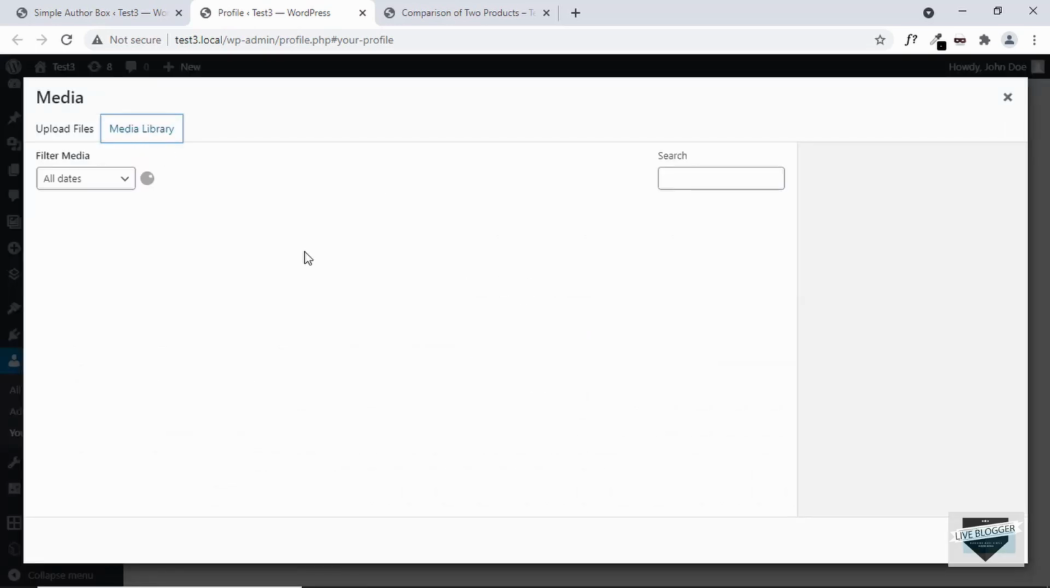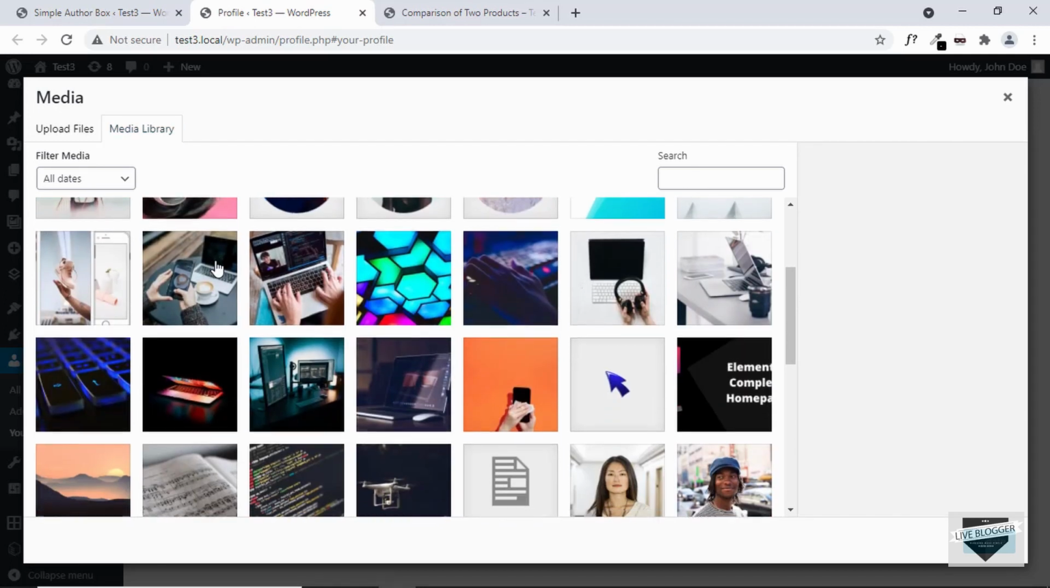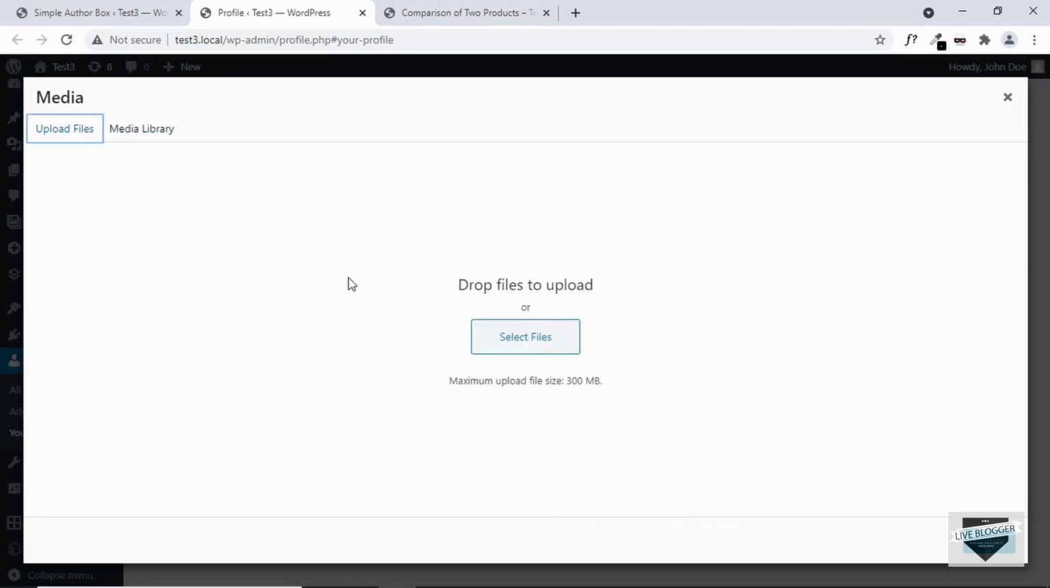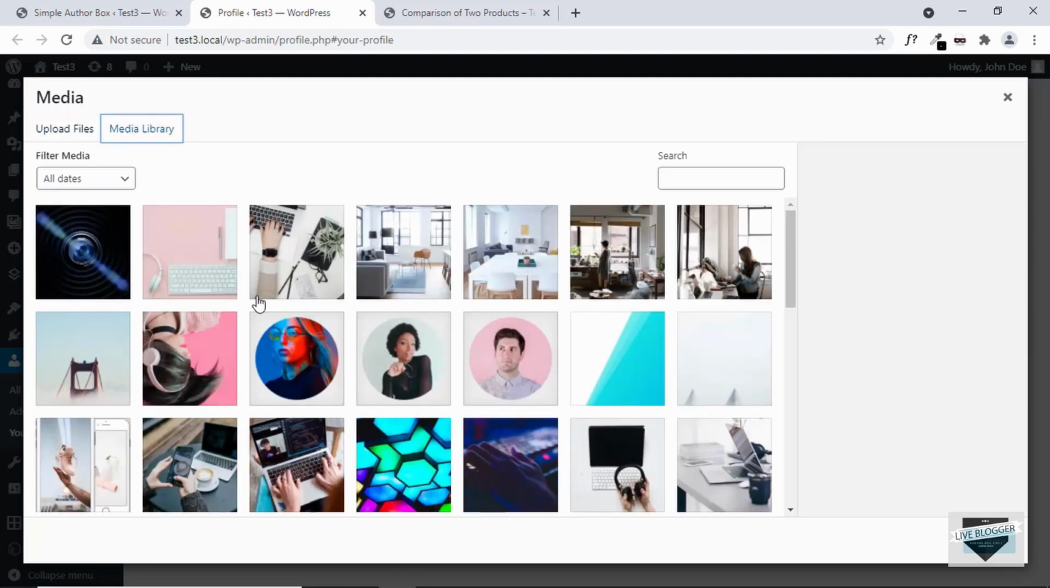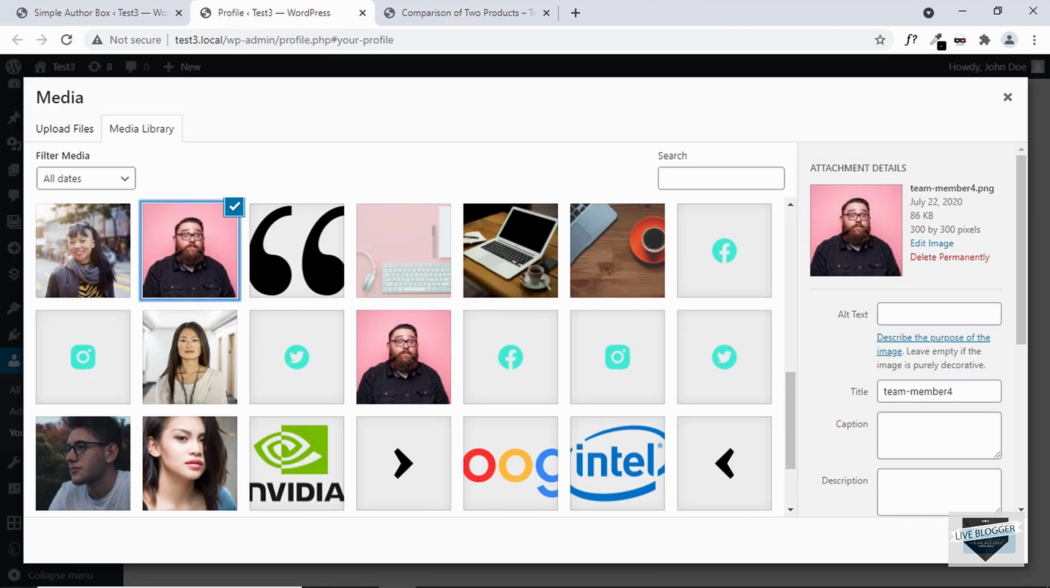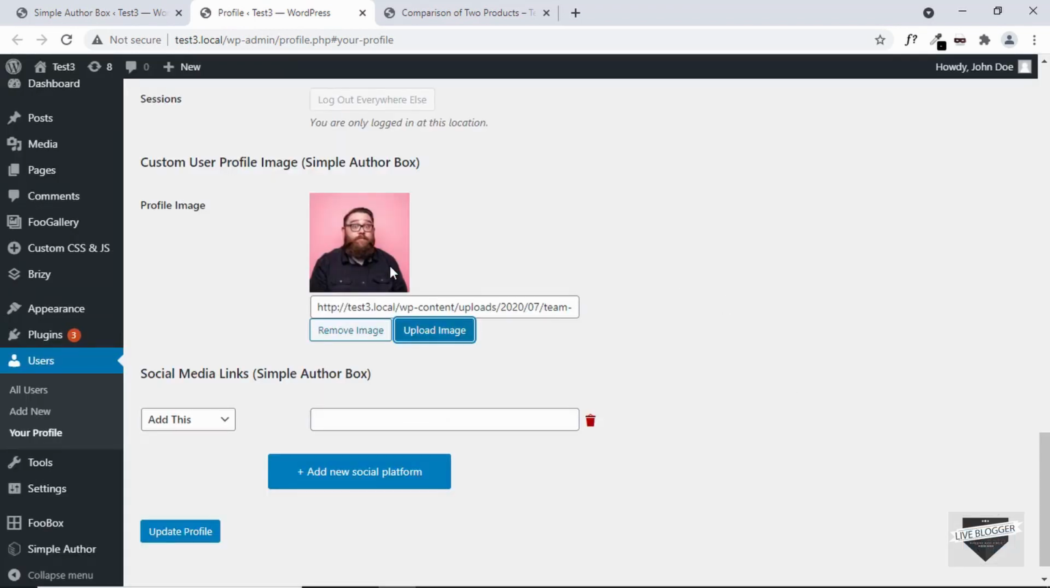Let's check out the media library and let's see whether we have an image. Here we have some images. If you want to upload your own image, you can go ahead and go to upload files and then just drag and drop your files over here, or select files by clicking on this button. But I have some images over here in the media library, so I'll just select this image from here and let's click on update. Alright, the image has been added.